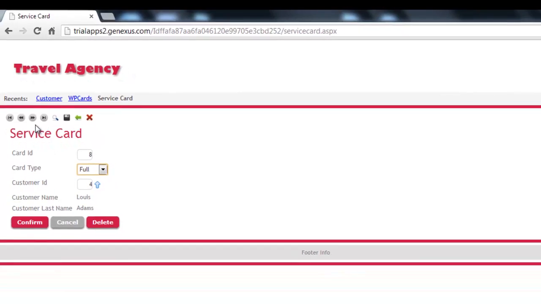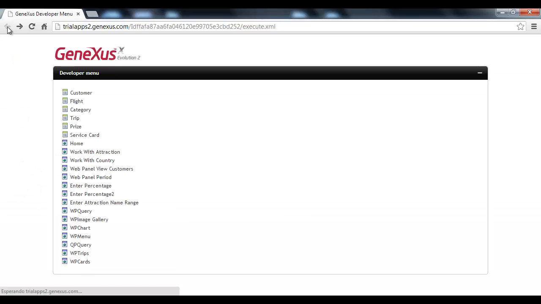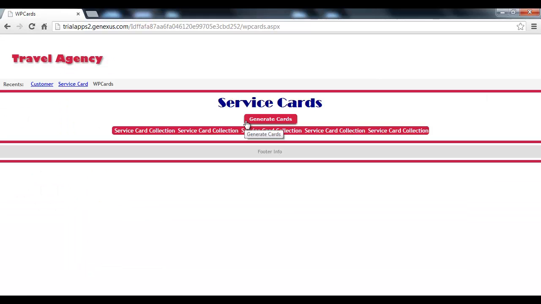So now we could wonder, what will happen if we press the Generate Cards button in the web panel once again? Will this create cards again for the same customers? No, that will not happen here because in the data provider, we filtered that we only wanted to navigate customers who did not have a card, and we can verify that this is so. We press the button again, and we can see that this time, no cards are generated.